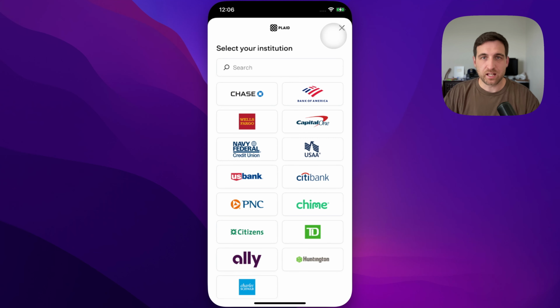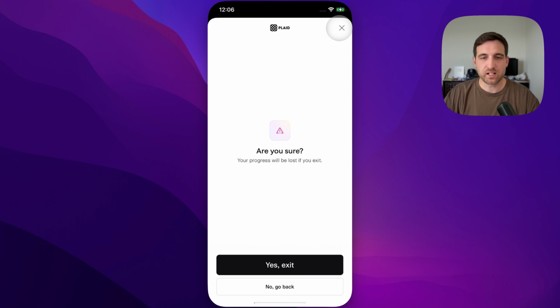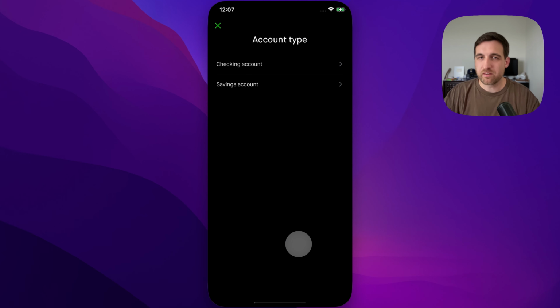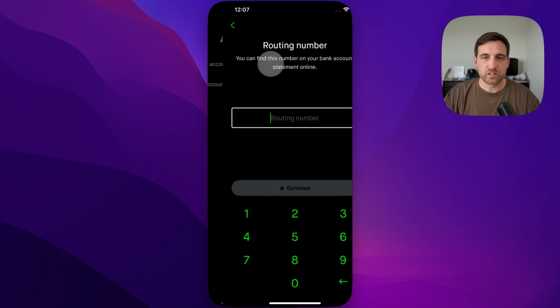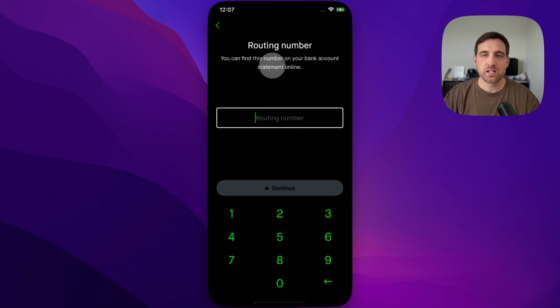If you want to link an account manually, you click on the X button. It'll ask if you're sure, yes, exit, and then it lets you do this manually. So you can choose whether it's a checking account or a savings account, and once you click in there, it'll basically let you insert your routing number, put in your account number, and link your bank account manually.